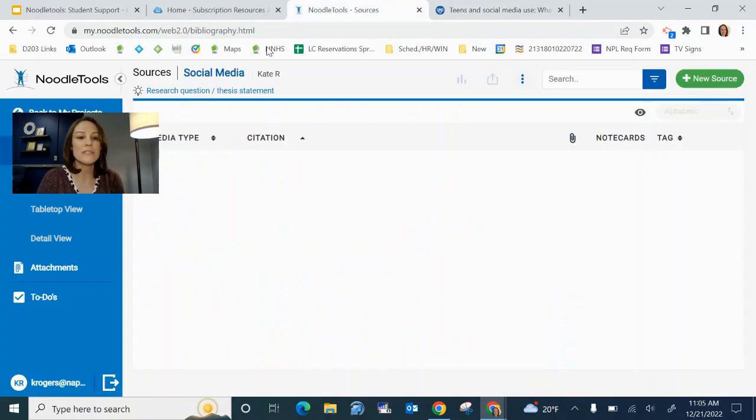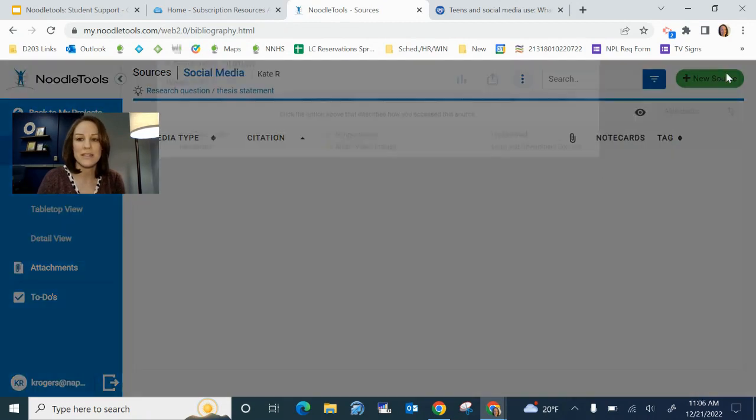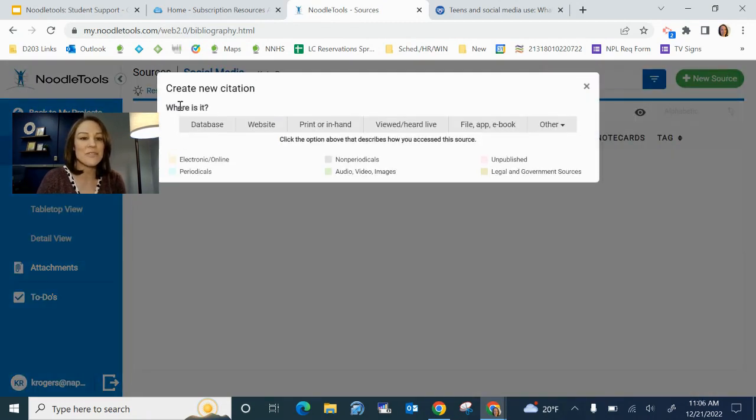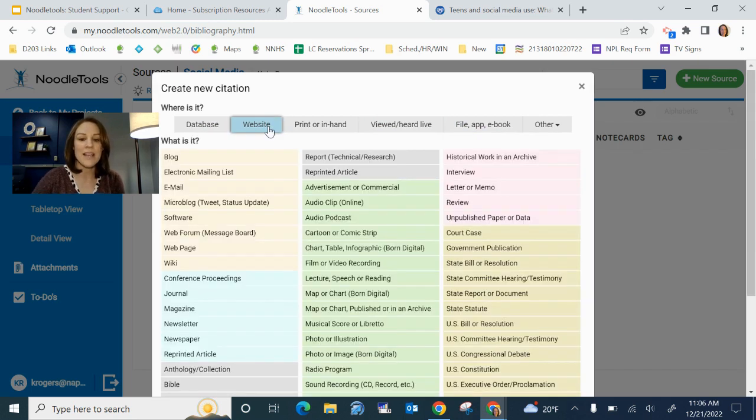So back in Noodletools, again, I have my project open. I'm clicking on this green button that says New Source. And then it says, where is it? And I have these options. Since this is a website I found online, I'm going to click Website. I have all of these options. If you have an article, something that is text or word based, when in doubt, I suggest you use web page.